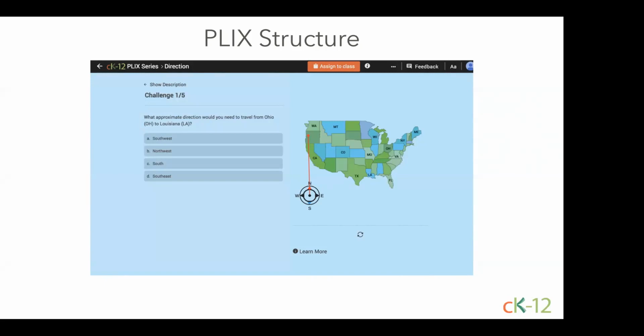Along the toolbar at the top of a PLIX, you'll see that there's even more features. We'll discuss more of these features as we go. And now let's dive into a PLIX.